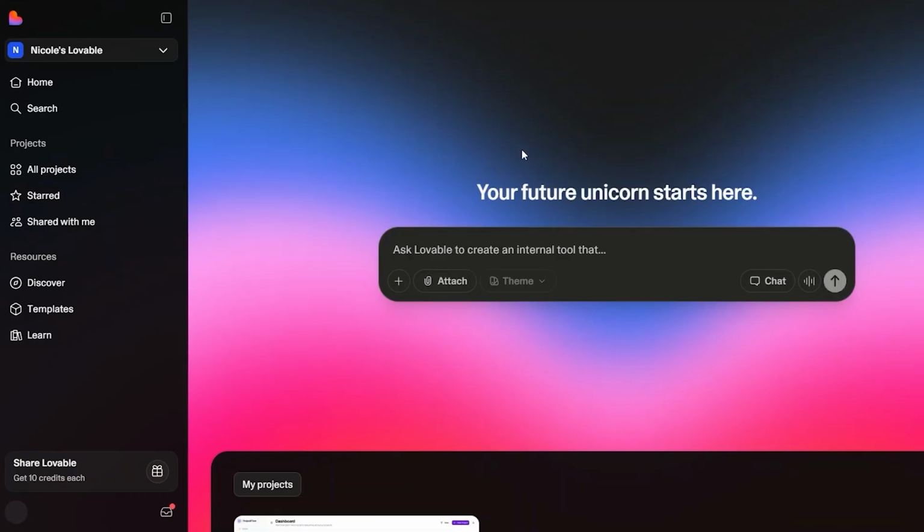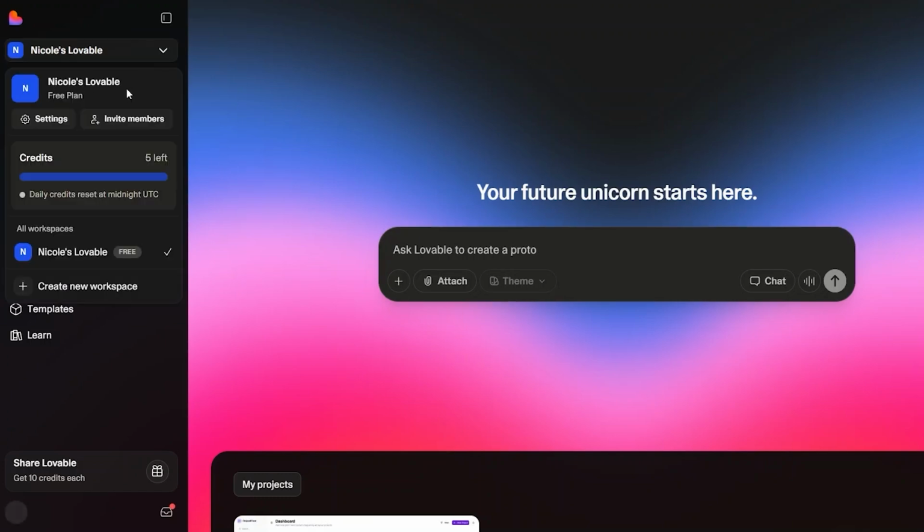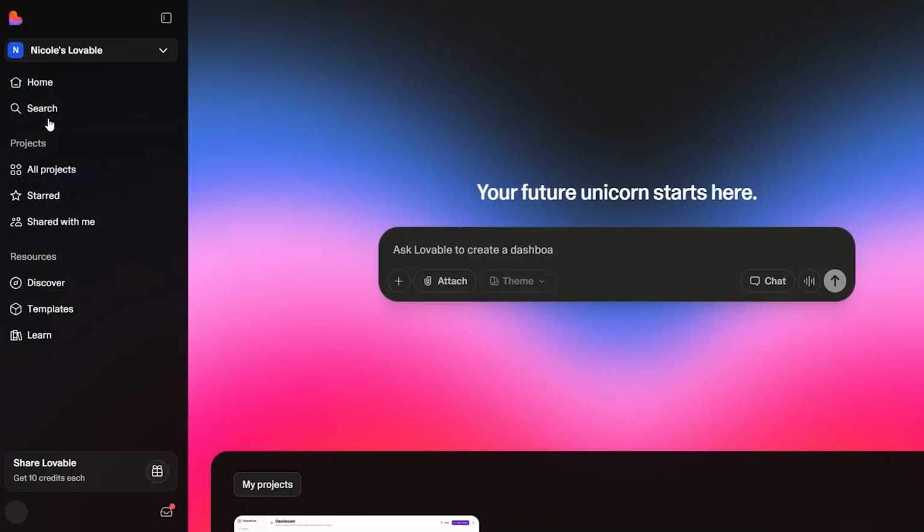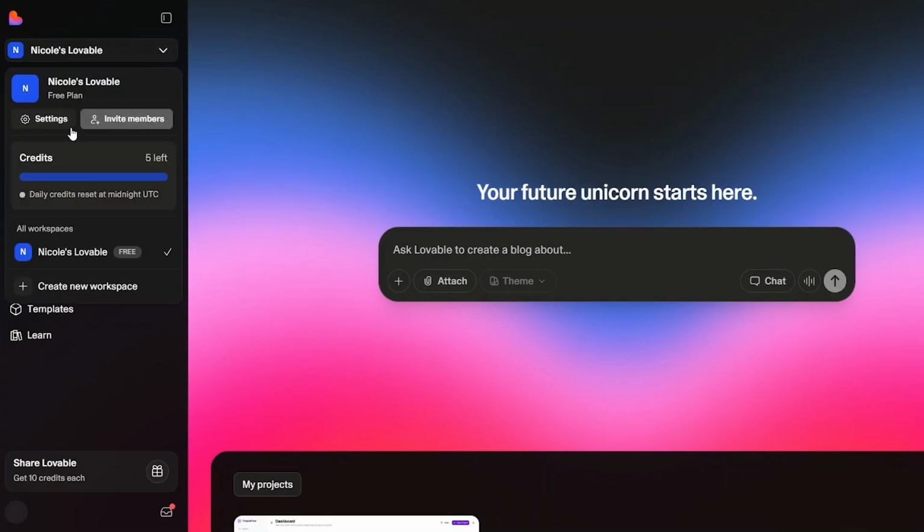All right, so in order to get started, let's just take a look at our workstation. Now over here, what we have at the top is the title. It says Nicole's Lovable. And when we go down, you can see that I have the free plan. And here are the settings. You can change any settings for your plan, and then you have invite members, so you can invite any members.